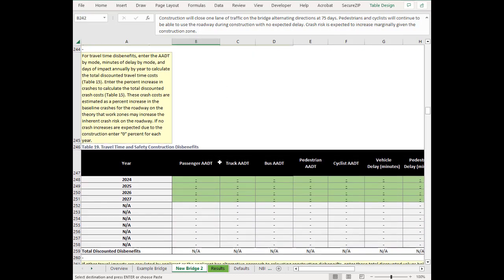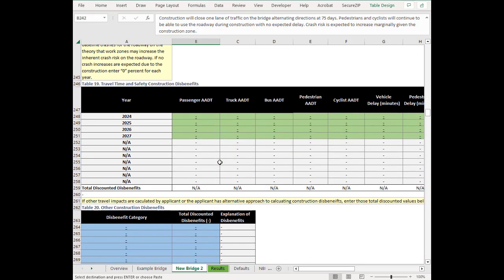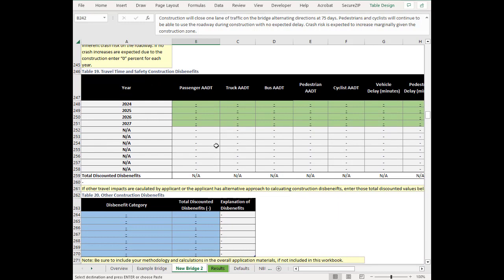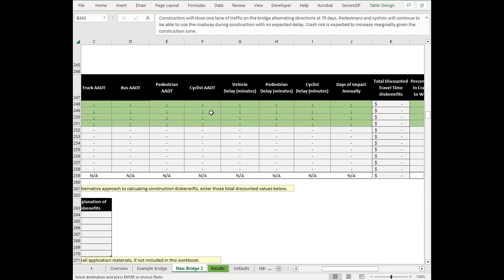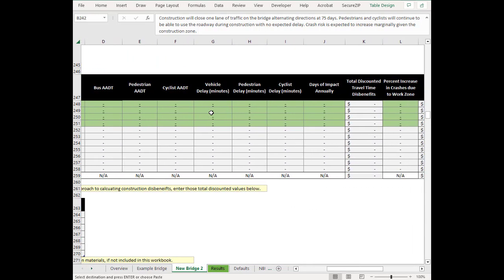Table 19 and Table 20 have been activated. In Table 19, you can estimate your travel time and safety disbenefits for each year of construction. The table will automatically calculate the total disbenefits and discount those values appropriately.